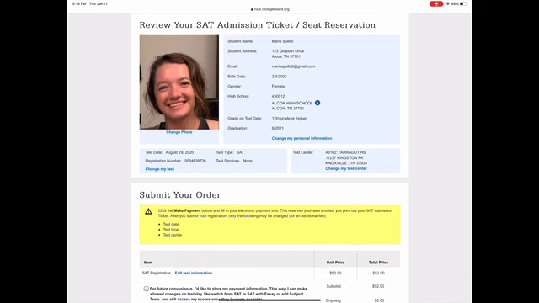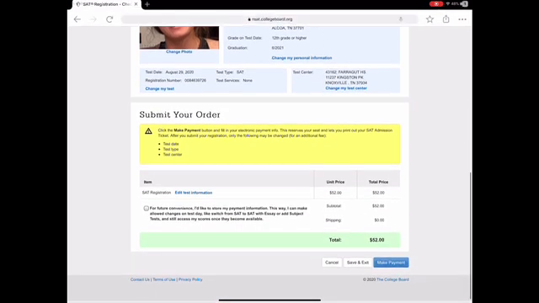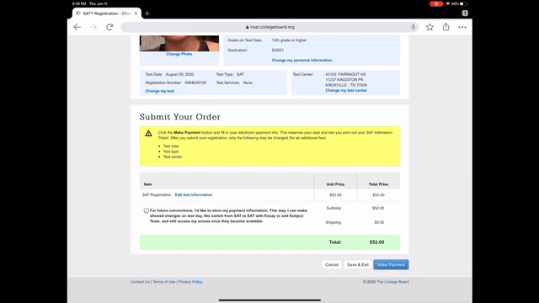So just make sure that everything on here is exactly right, matches everything on your ID, that you have the correct test center and the correct date. And then you'll go ahead and submit your order. It says click the Make Payment button and fill in your electronic payment info. This reserves your seat and lets you print out your SAT admission ticket. After you submit your registration, only the following may be changed for an additional fee: the test date, the test type, and the test center.